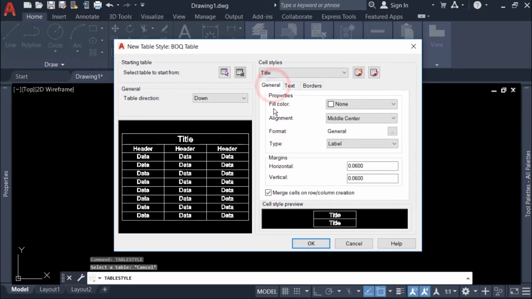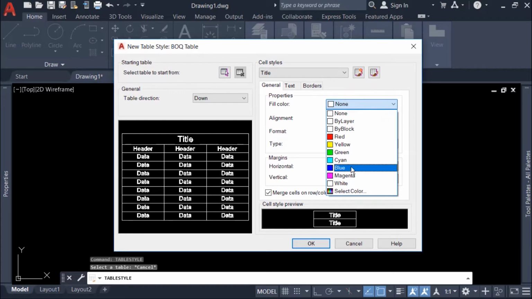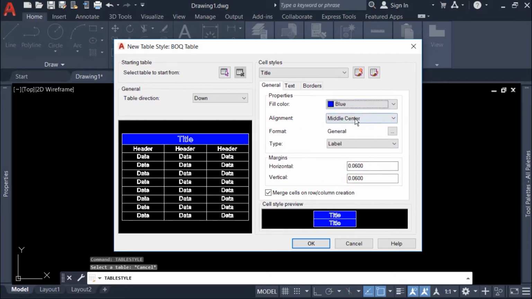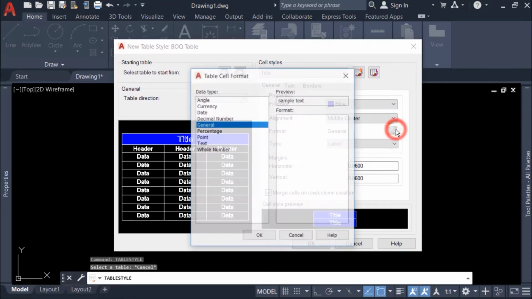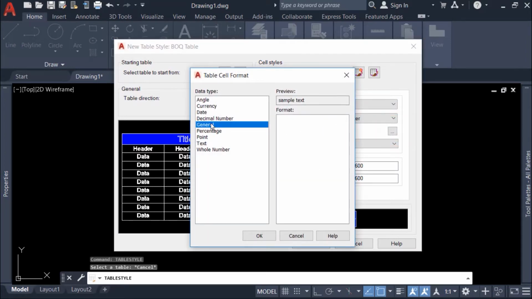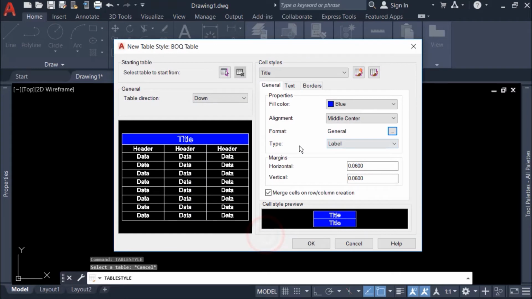In general properties, we can fill color like this, and we can specify the alignment and text format. It is a general text format. If you want to change this, we can change it to angle, currency, date, decimal, percentage, point, text or whole number. So I am keeping it as general. I will click OK. It is a label, not data, so I keep it as a label only. And it is a merged cell of 3 columns. So I keep this the same.